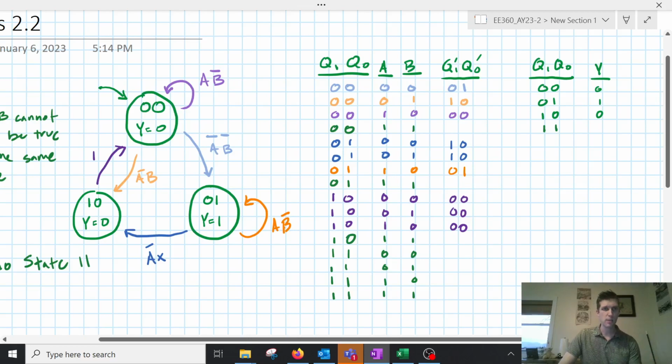If I'm in this 0, 0 state, I see 3 outbound arrows. I've got the A not B arrow, which says I loop back around to the 0, 0 state. I've got the not A not B arrow that says I go to the 0, 1 state, and I've got the not A, B arrow that says I go to the 1, 0 state. You can see here it's color coded.